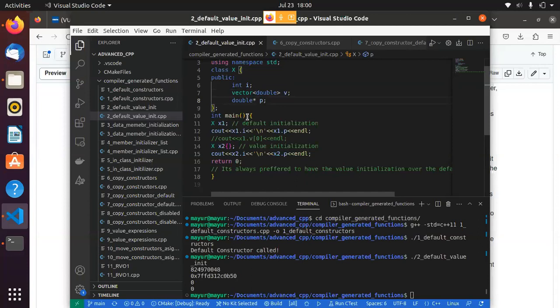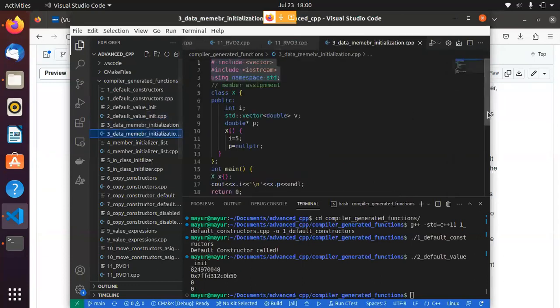And when we initialize them with value initialization, we would be able to initialize our data members to default values, and mostly it would be zeros or null pointers. That's the reason for x2 we get the value of i to be 0 and the pointer to be 0. So that's the reason we prefer to initialize them in the value initialized way. Okay, so that's about the default constructor.